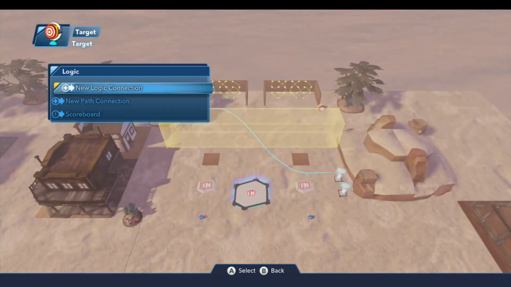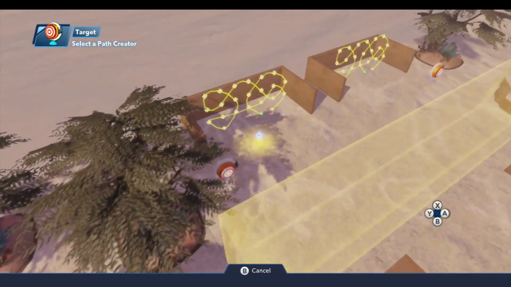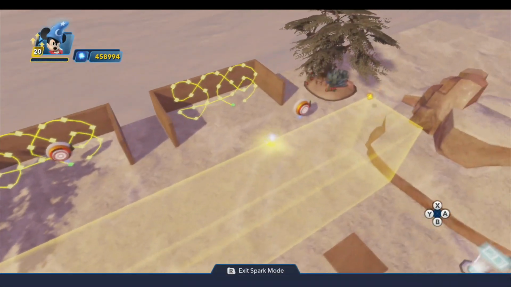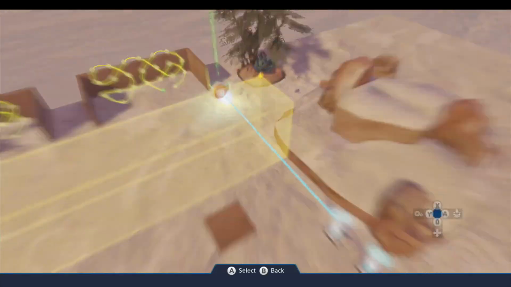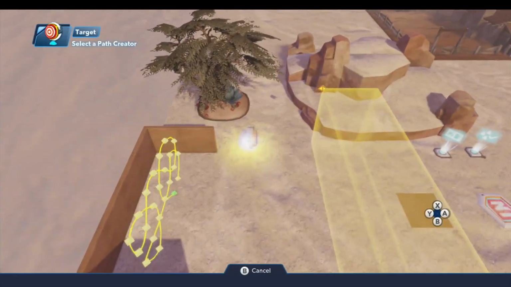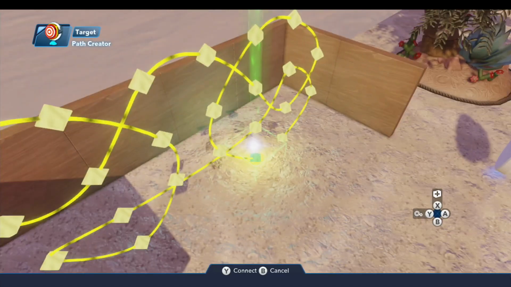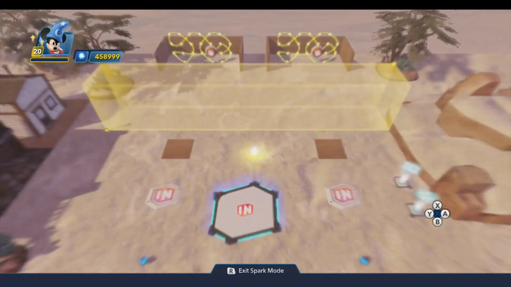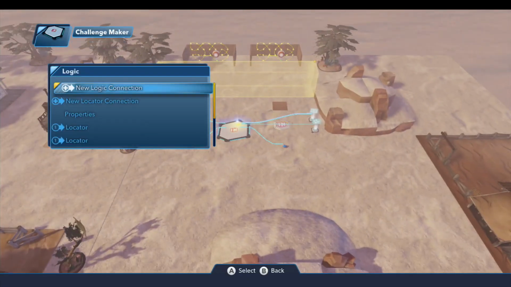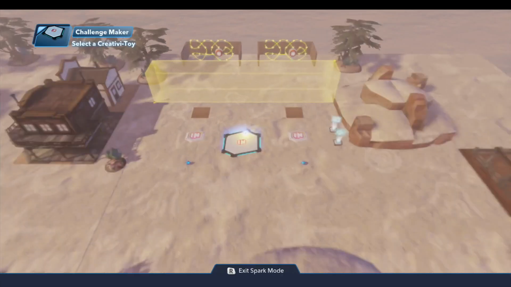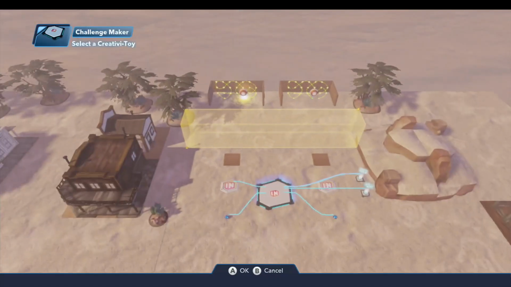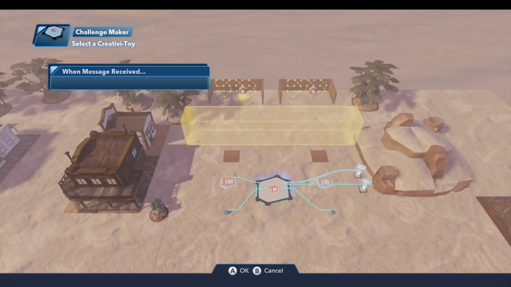All right, and then now we'll go ahead and connect this target up to this path. We'll connect this target up to that path. On the challenge maker, we can do a new logic connection on invites accepted. We'll come over to the path creator and we'll do a reset and play.